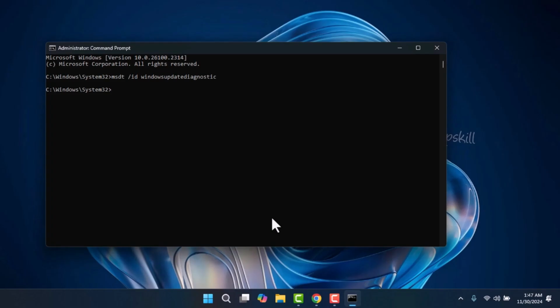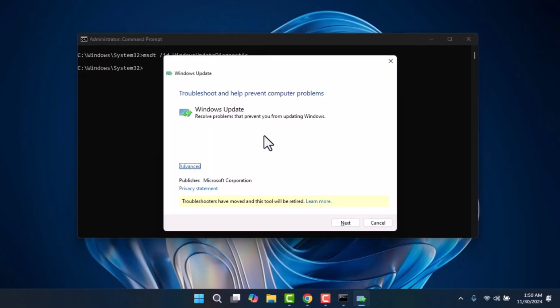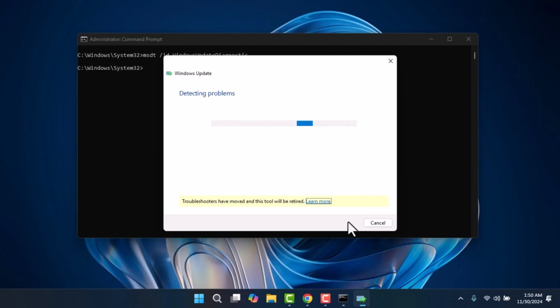Once the process is complete, restart your computer and try updating your PC again to check if the problem is resolved.